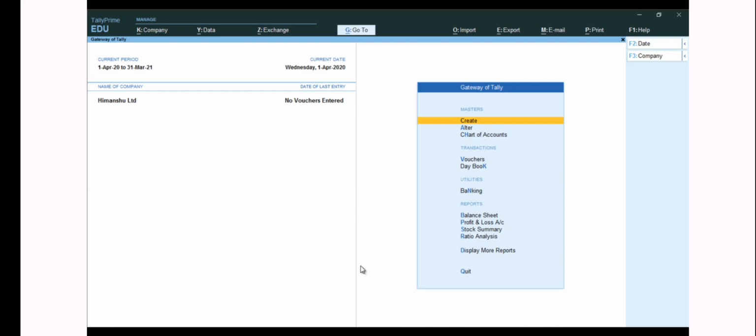So we are here in the Gateway of Tally, and the company which is right now open is Himanshu Limited. However, we are not going to do ledger creation under this company. We are going to create a new company, and after that we will create a few ledgers and put opening balances into them. Every time we learn something, we are going to create a new company, so that it does not contradict with the previous entries. So let's create a new company.